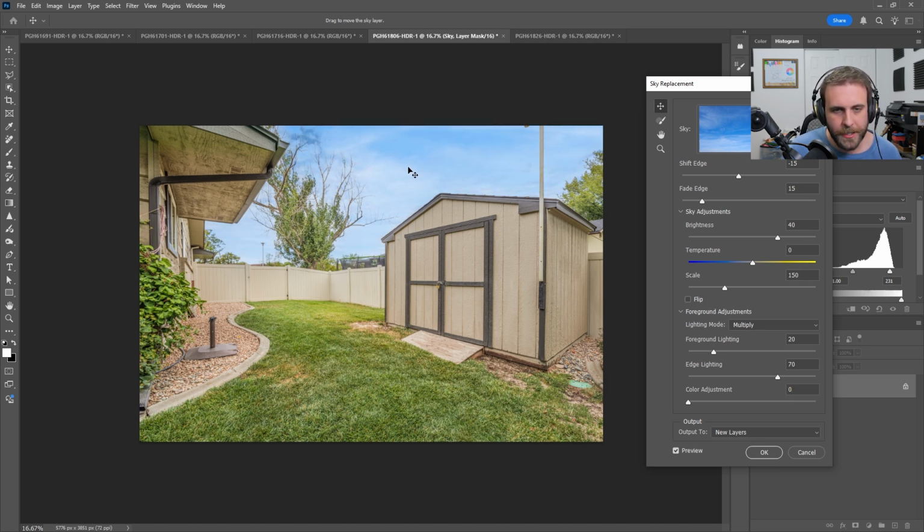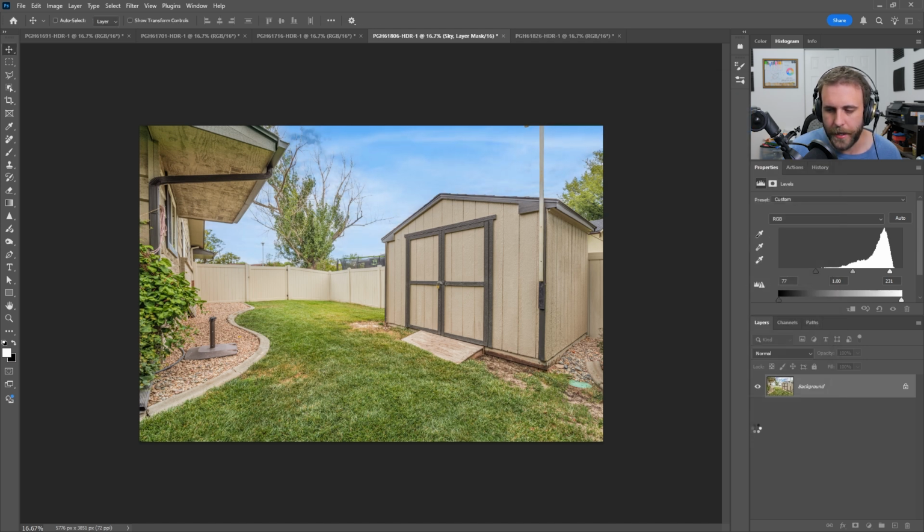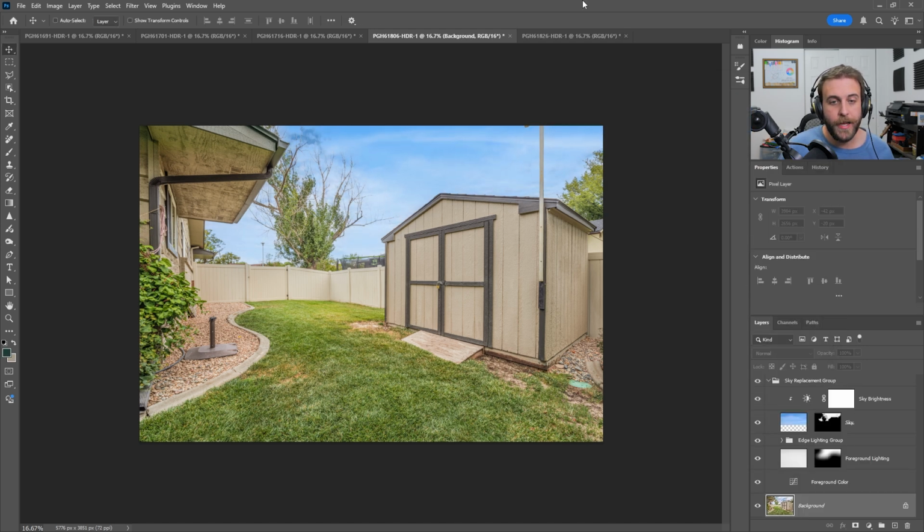So now that we have that, as you can see, there is a bit of cloud up here we need to fix. But we can move this sky around to a location we think is good. I don't know, let's try that. And we hit OK, output to new layers. So now we have this, obviously not a finished product, but we are going to get it there.